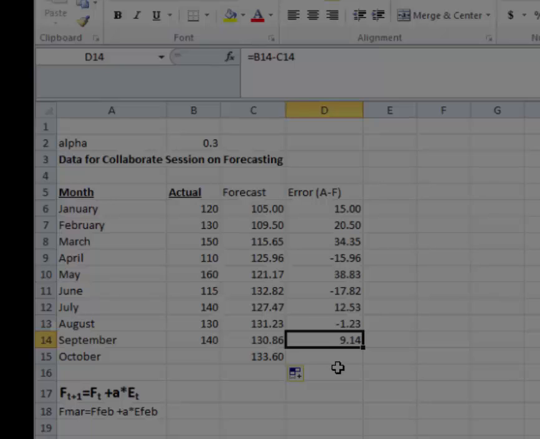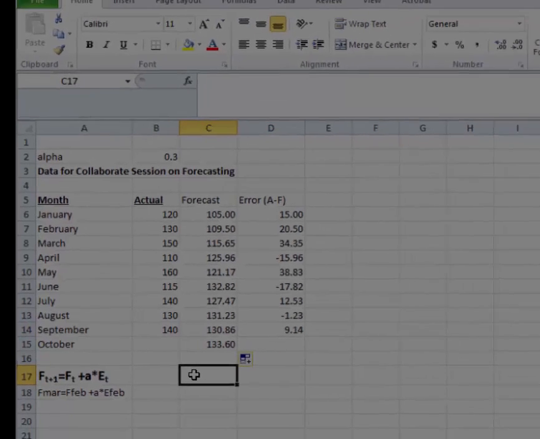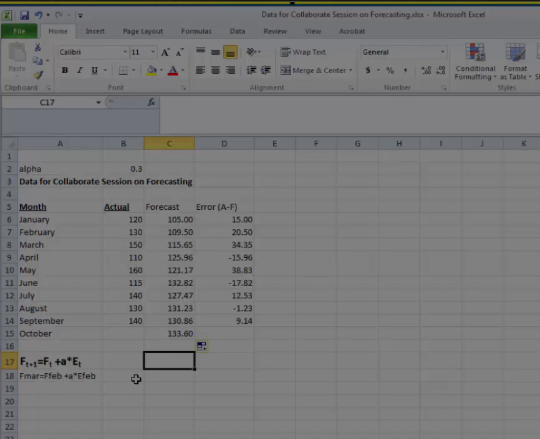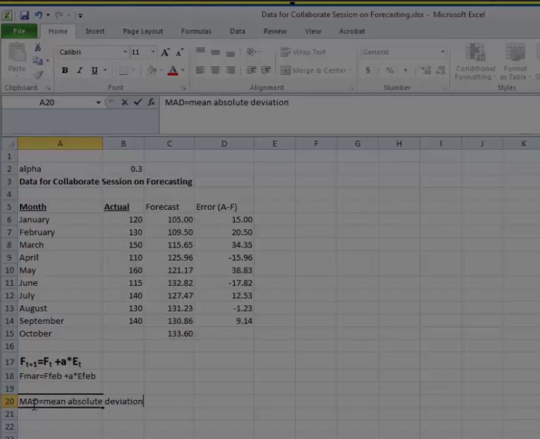Now, if I want to find out how accurate my forecast method is, then there are two things I can calculate. One of them is called the MAD, the mean absolute deviation. Let me write the definition down here. MAD is the mean absolute deviation, and that means the average of the absolute errors.